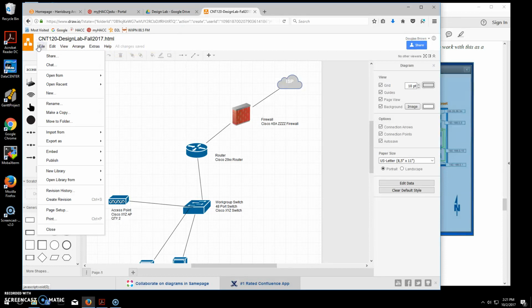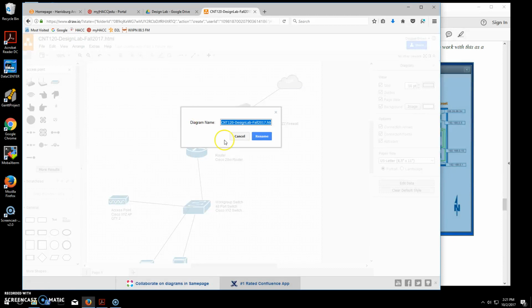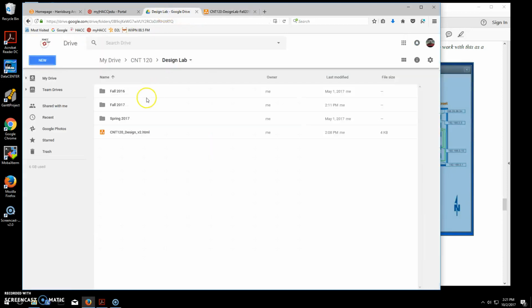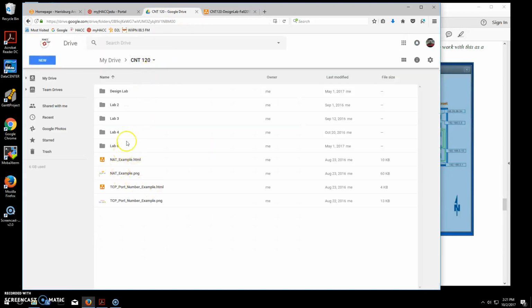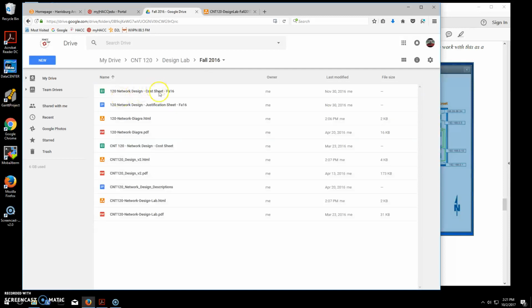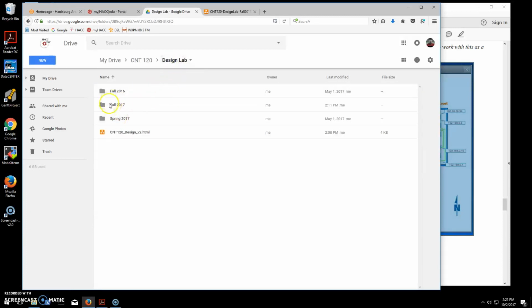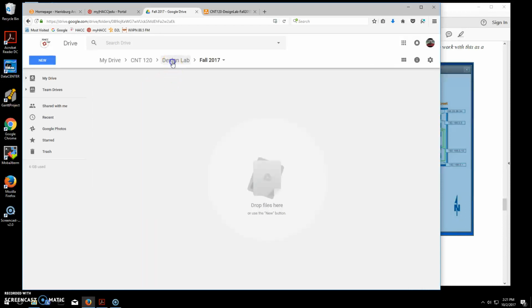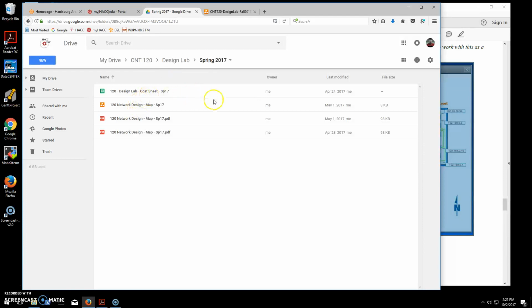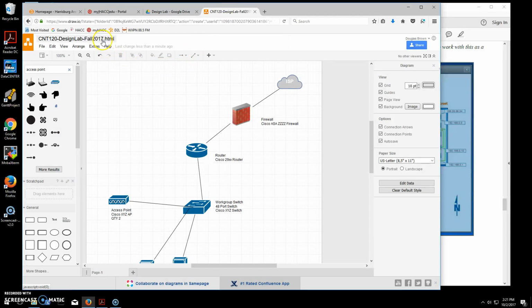Now what I'll do while I'm here is make sure that this is indeed saving. So let's do a CNT120 DesignLab. Let's do a rename. I do want to make sure this is indeed saving in my DesignLab folder. So I'm going to go here, and I'm looking for where it actually saved to. And it says fall 17.